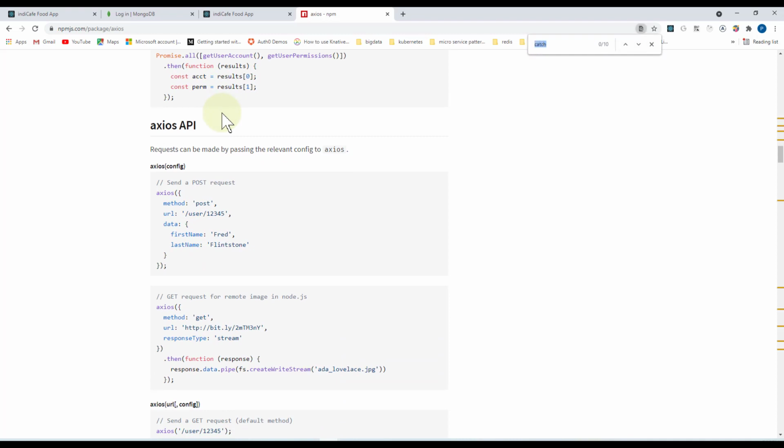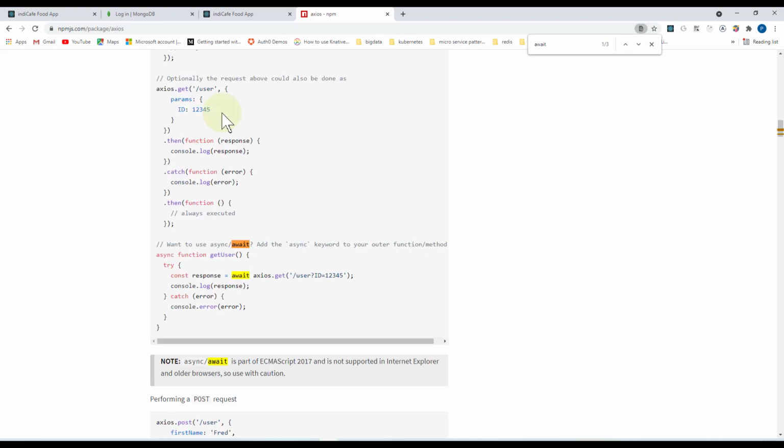I'm sure there would be something here as well. Let me look at that actually. Axios async await. Yeah, there it is. So essentially we define a function as async, and then in try catch we use the await syntax here, right? Super. So let's go ahead and install this now.